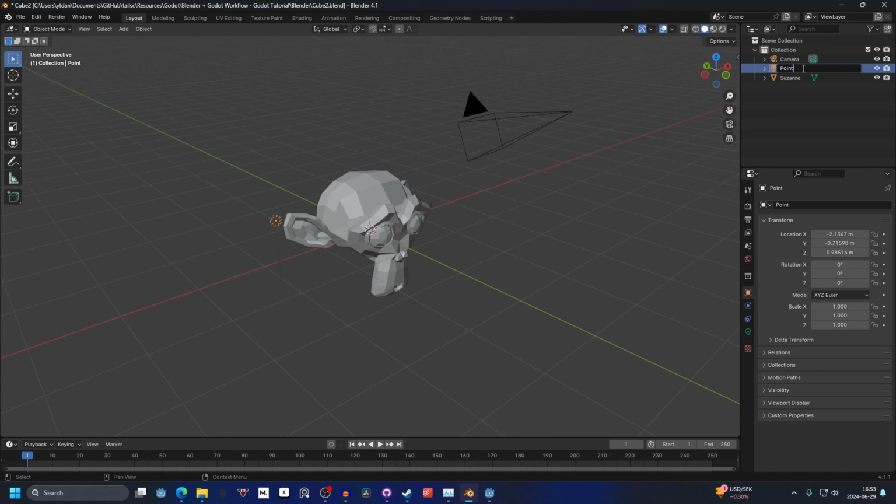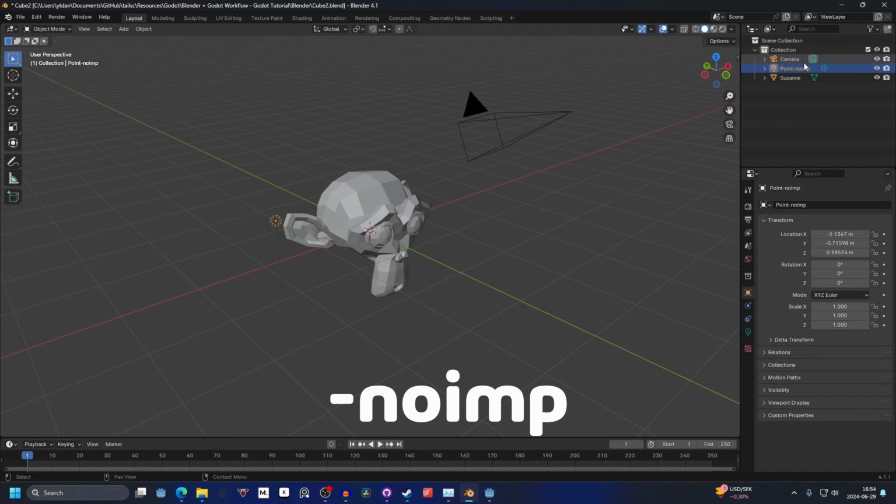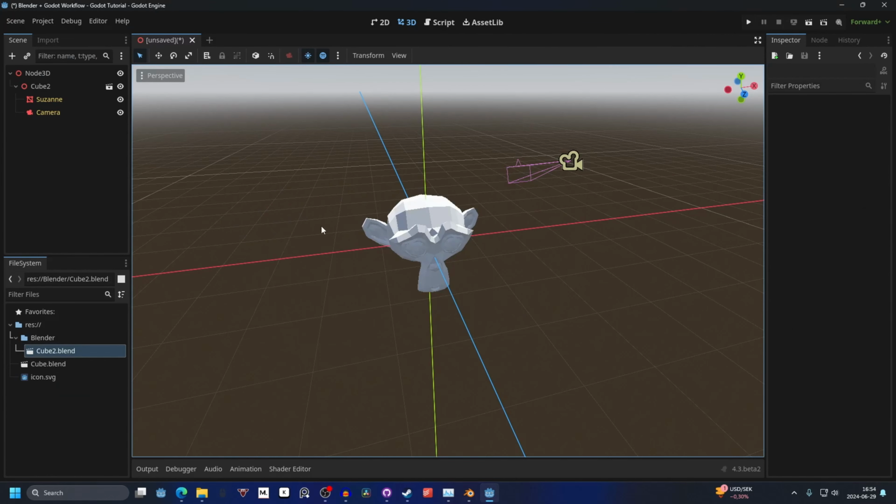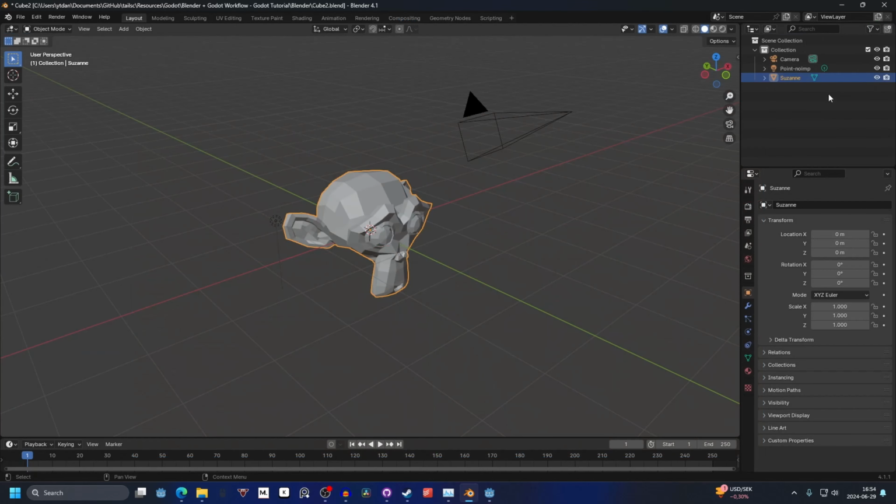For that, there are suffixes. And after the name of the Blender object, you do dash, and if you don't want it to import, you do noimp. And if we save this, it won't import inside of Godot, so the light will disappear. There are also other ones.